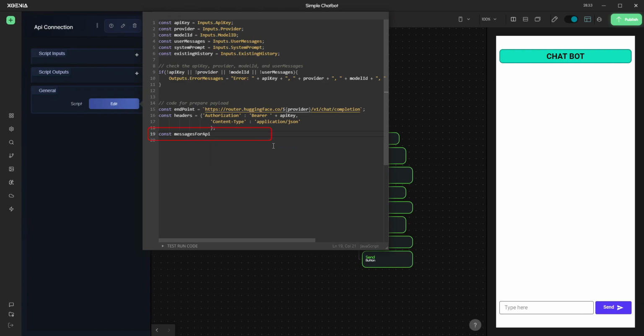We create a new list called messages for API. We start this list by taking all the messages from the existing history and copying them into our new list using the spread operator, the 3 dots. This ensures we preserve the conversation context for the AI model.